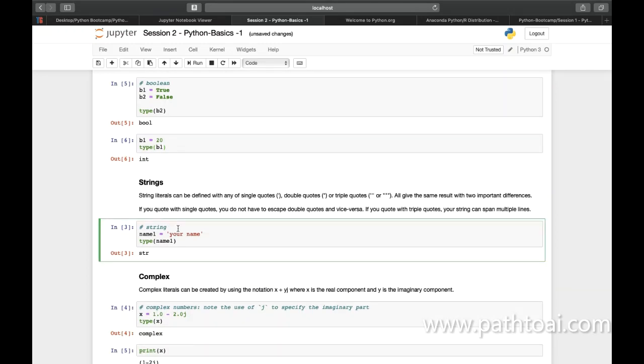Let's come to the string, which is another data type. String literals can be defined with single quotes, double quotes, or triple quotes. All give the same result with two important differences. If you quote with single quotes, you do not have to escape double quotes, and vice versa. And if you quote with triple quotes, your string can span multiple lines. So what does that mean? Let's see.